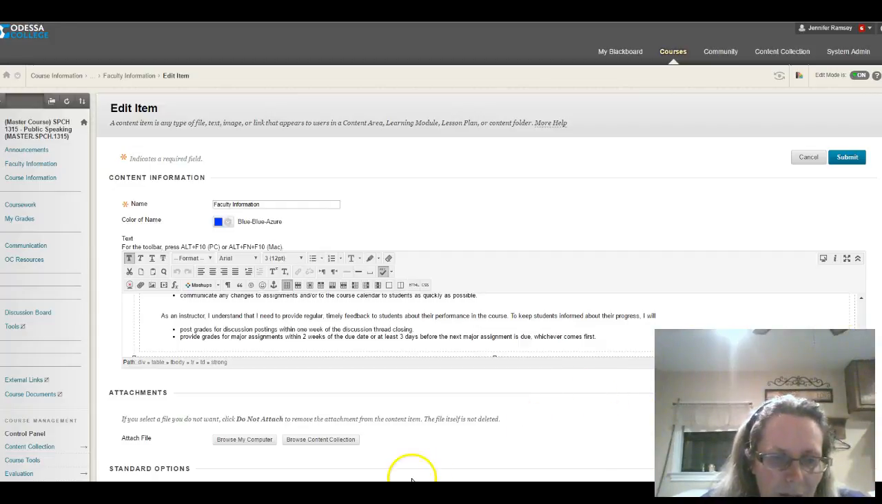So another thing you're going to want to do is try to attach a picture of yourself and put it up. I try to do that towards the top of the class shell, but you can put it wherever you want. But that helps your students get an idea of who you are. So that's the first step. And then once you do all of that, you're going to click submit up here in the right corner, and you're going to move on to the next thing.